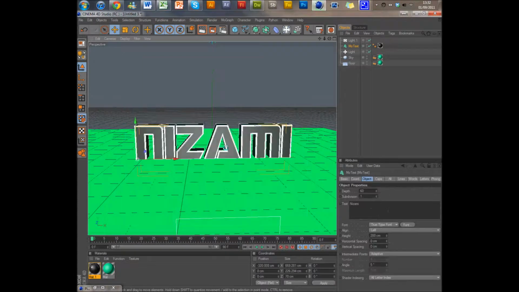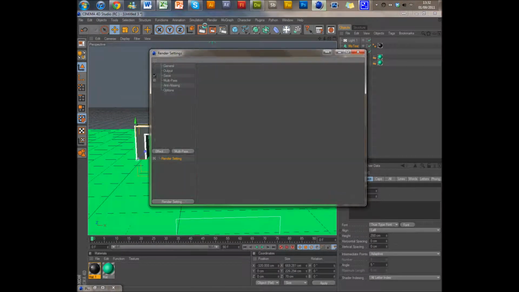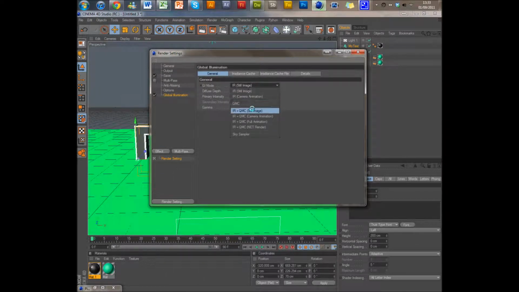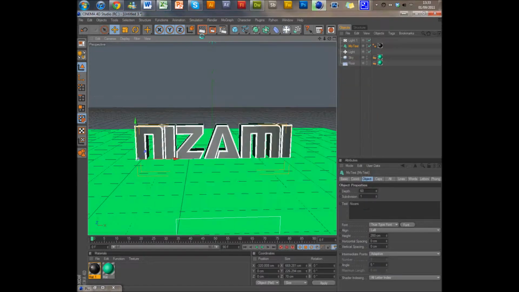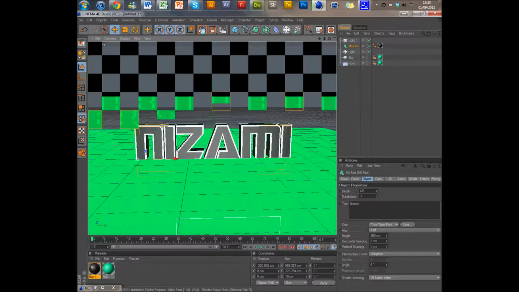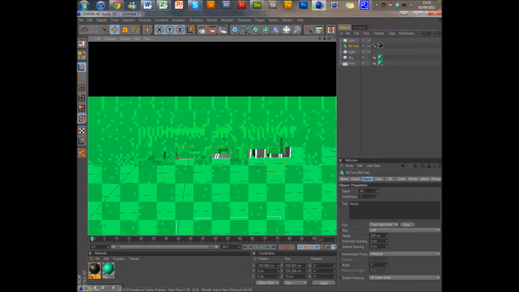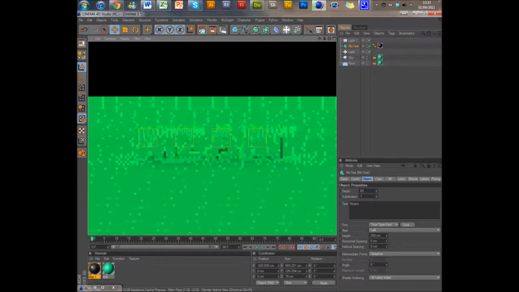And now to make it really high quality, if we pull up our render settings by pressing Ctrl B or going to render settings or pressing this little button here, if we go to effect, global illumination, get an IR plus QMC still image and make the diffuse depth 4 and a gamma of about 3.4. And now this will probably take a while to render out. Hopefully not too long for us, but this will look really nice.